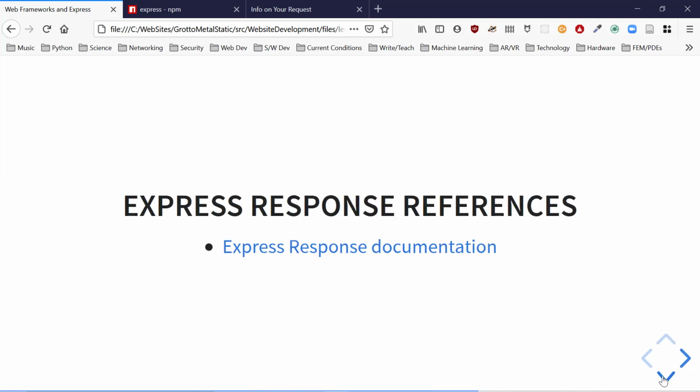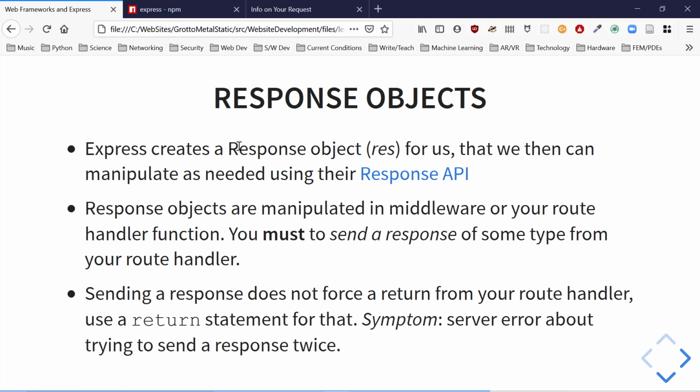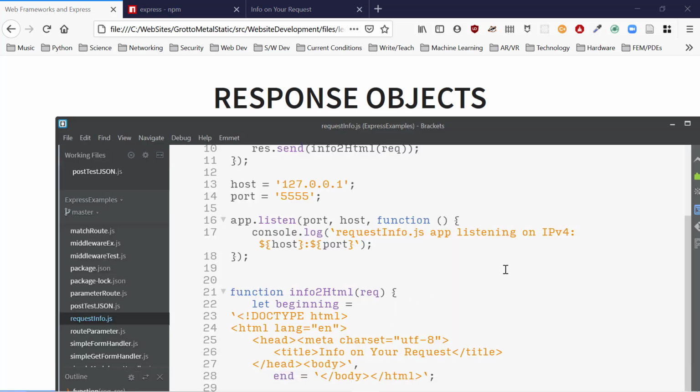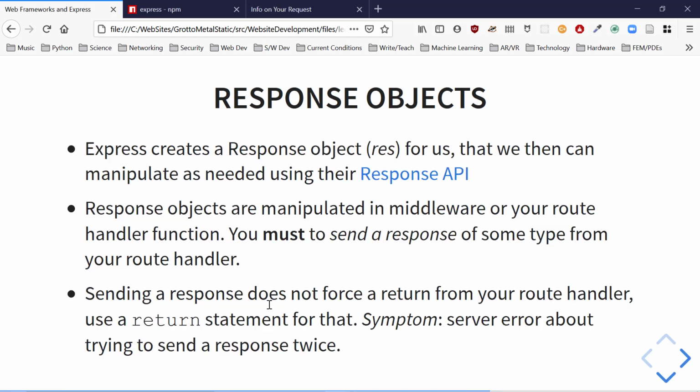Responses. Express creates a response object for us, which we can then manipulate using the response API. Response objects are manipulated in middleware or in our route handler function. You must send a response of some type from our route handler. By that we mean at some point we say res.send or something like that. Otherwise, nothing's going to happen.